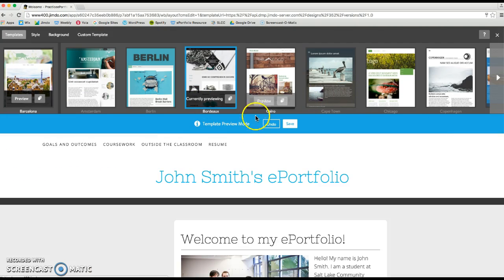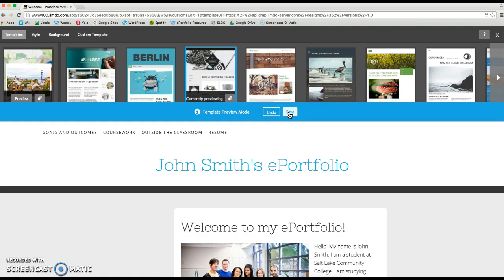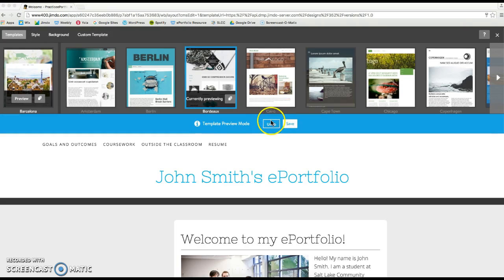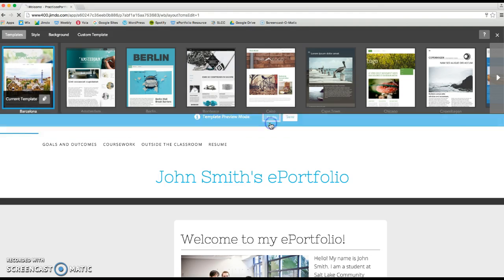If you don't like these options, you can always click on undo. If you do like one of the options, you can always click on save. I'm going to click on undo.